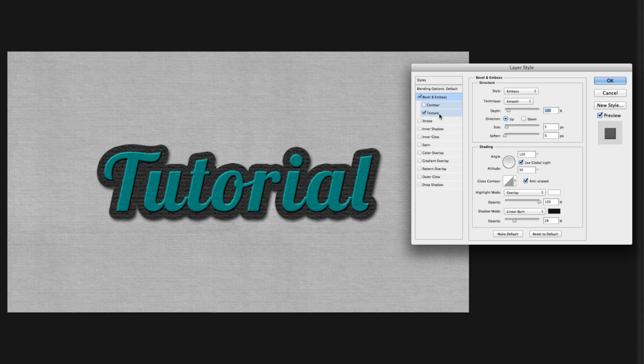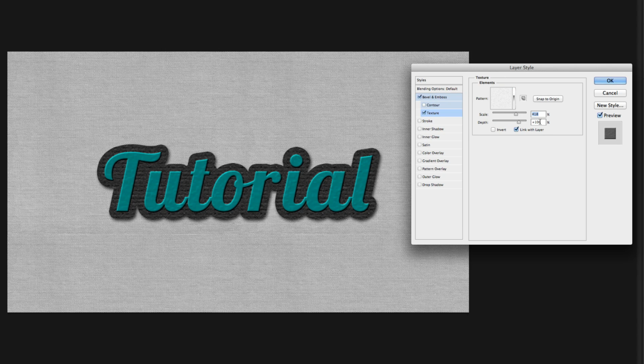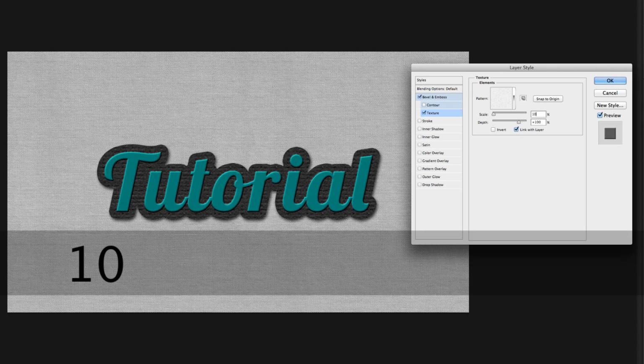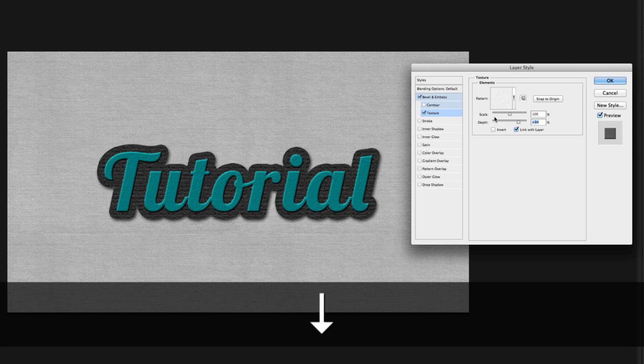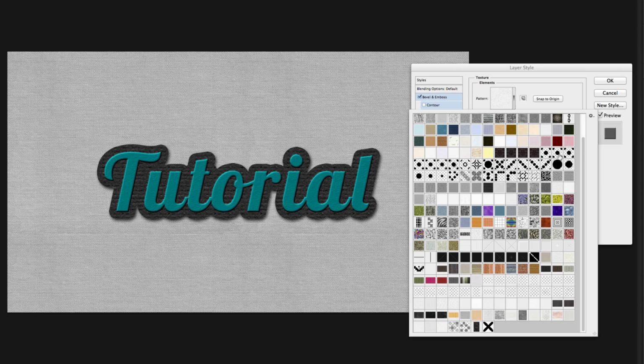But what we can do in the blending modes or the layer style panel is go to Texture, and Texture is a really cool feature, and it means that you can texture the layer style that you want. So what I'm going to do is change the scale to 100% to give it some proper high definition, and down here we can change the depth to 100, and I'm going to reduce that a tiny bit because I don't want it to be full on 100. I just want to give it a bit of texture, and you can change the texture, and it is literally a pattern that you use.